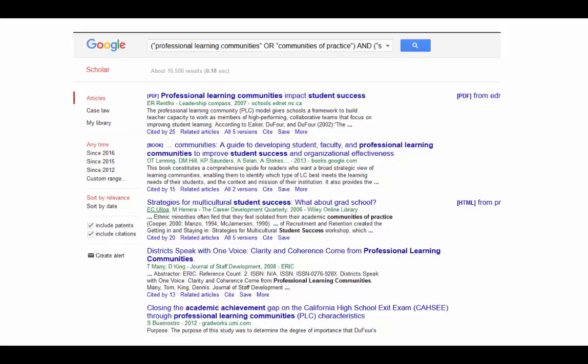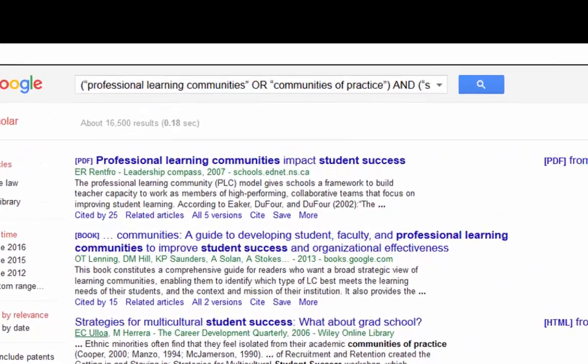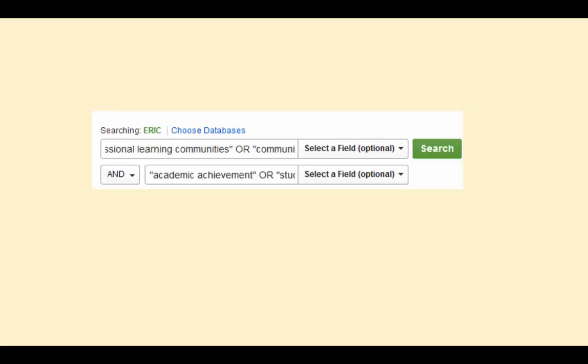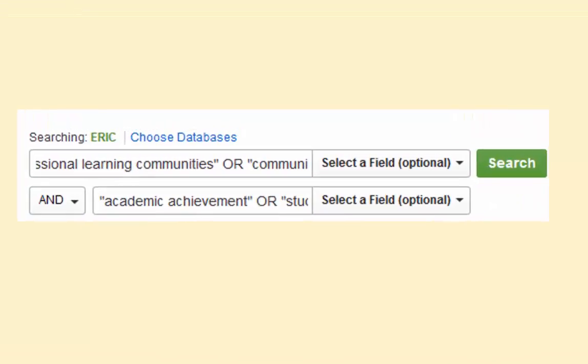You can paste your search strategy into a single search box, such as the one on the Google Scholar search engine. Or if a database has multiple search boxes, enter each separate concept into one of the search boxes, as shown here in the ERIC database. The default operator between the boxes is the Boolean AND. Synonyms are joined with OR within each search box.